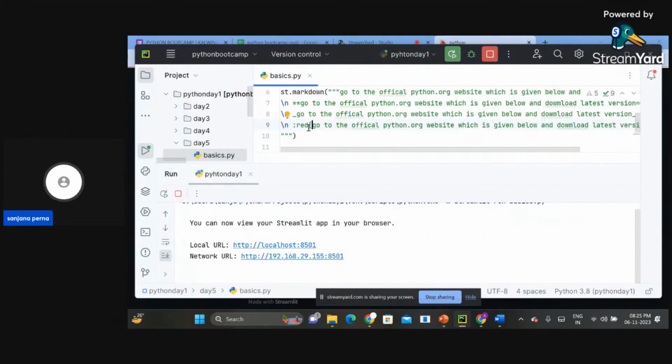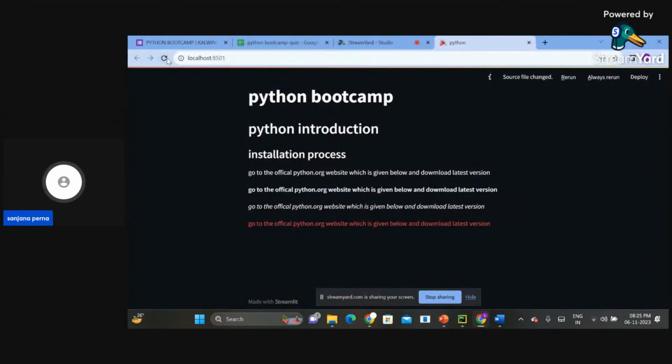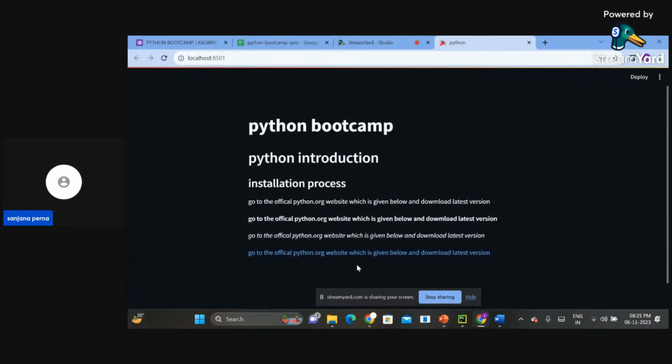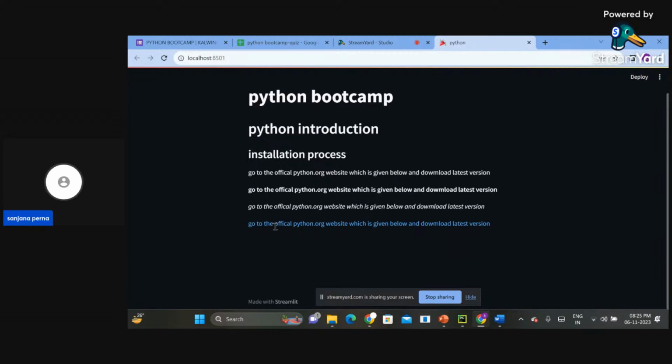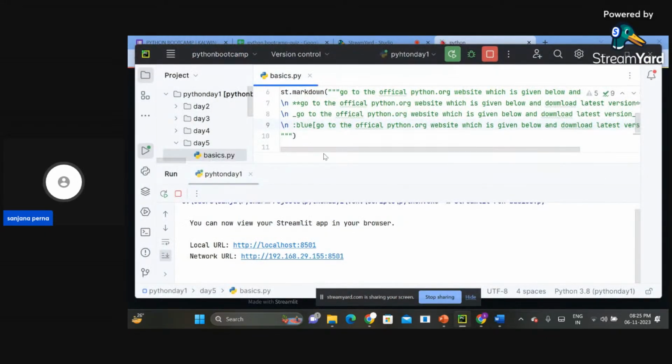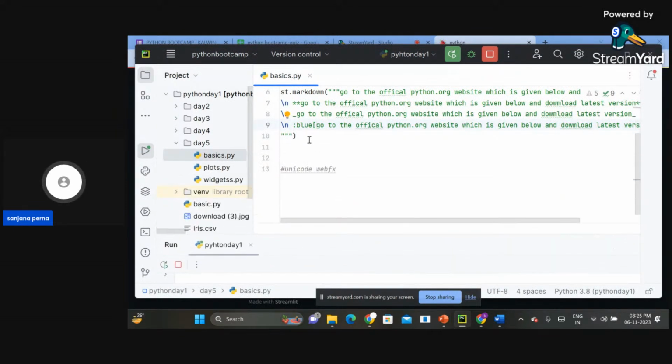If you want to convert it to blue, you can just type colon blue, starting with a square bracket, and type your info. Just quickly reload the page. Yeah, now you can see the text is converted to blue color. You can use the simple methods to change this text.